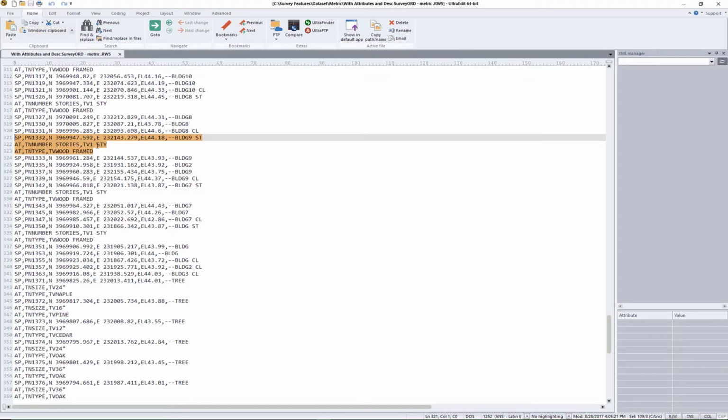And if we take a look at the attribution in our raw data file, you will see that we have number of stories is set to 1 story and the type is set to wood framed. And so building the label is going to be the same as we did for the tree. It's the placement of the label when we build the annotation that's going to be different. So let's go ahead and go through that process.